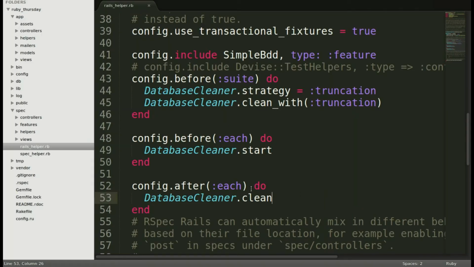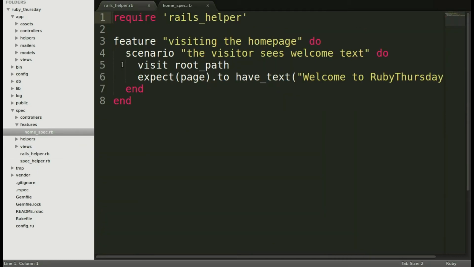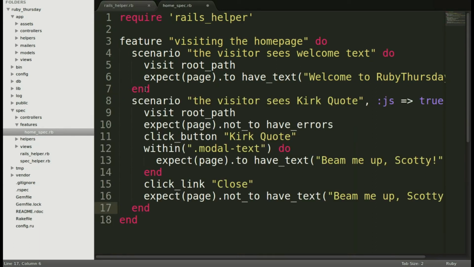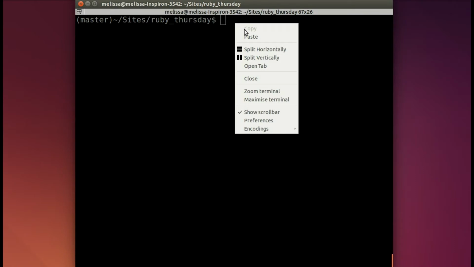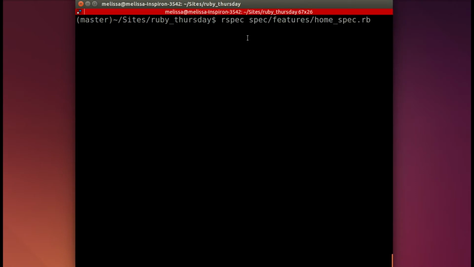Now let's move into our text editor and add that new scenario to our home spec. We'll open up the home spec, and we have the previous scenario already there. So let's add the new one with Kirk and save it. The next part is to actually run the spec to make sure that it is written correctly. We're going to run just that one spec with rspec spec/features/home_spec.rb. So let's go into our terminal and add that, and it's going to run.